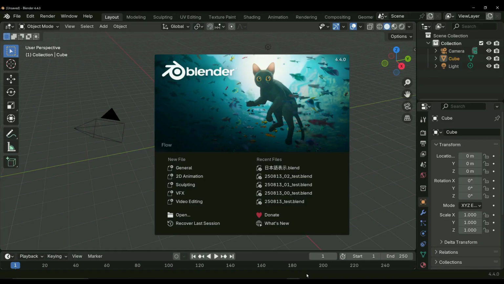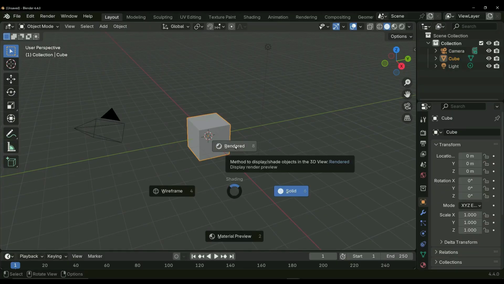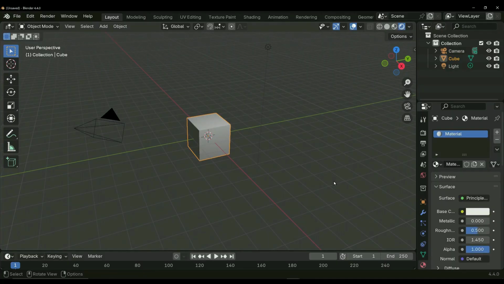This time as well, I'll be using Blender 4.4. I'll be using the default camera, cube, and light as they are. Since we'll be using an HDRI file in this video, you'll need to download it from a website beforehand. I've included the steps for that in the video description. Press Z on your keyboard to switch to render preview. Now let's load the HDRI file into this scene.